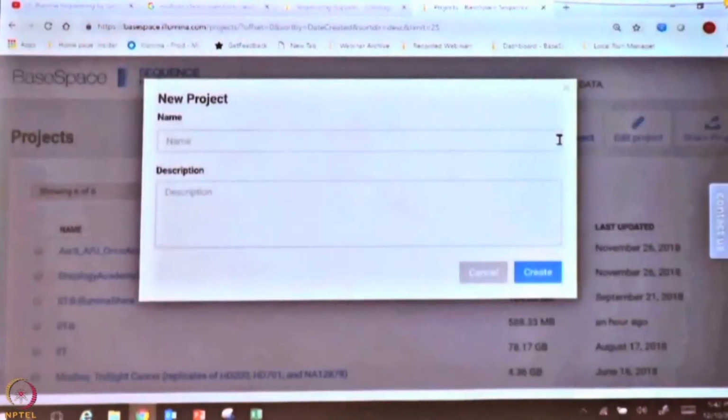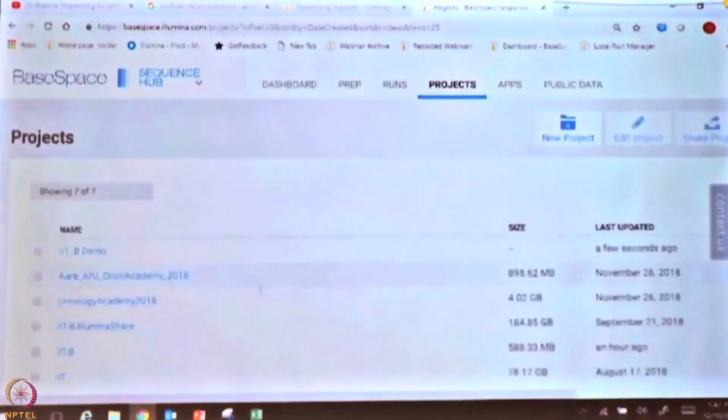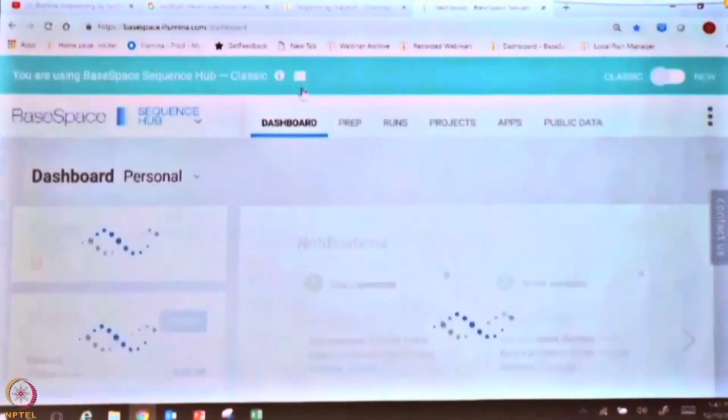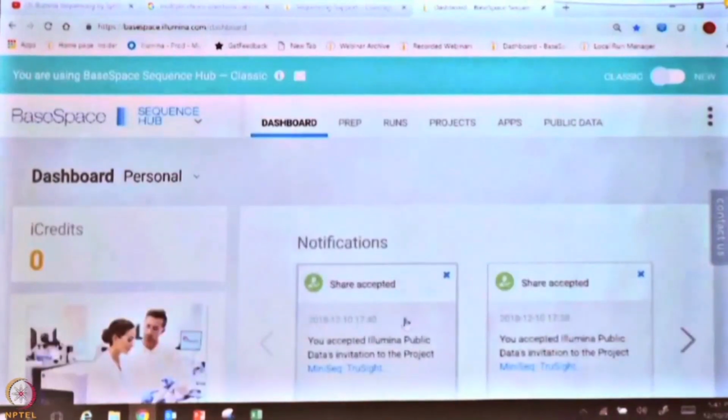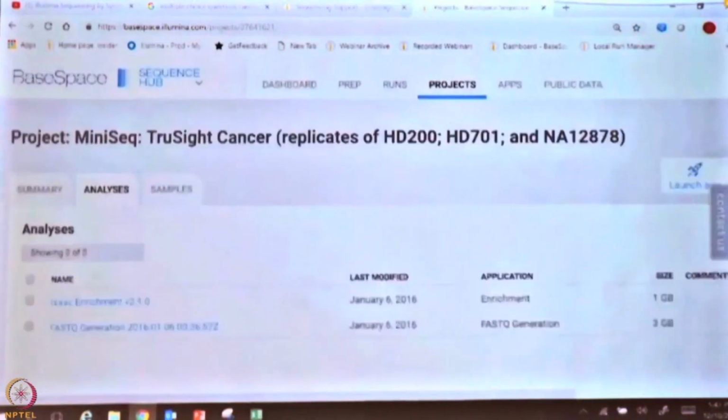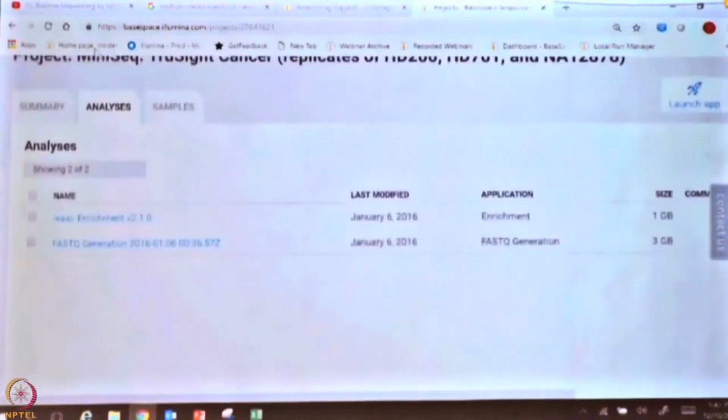Name it whatever you guys want to name it. I'm just going to call this IIT demo, very creative. So you can name the project whichever way you want. So it will create a project. Do you now have a project? Yes? Okay, now let's go back to the dashboard. Again click on the MiniSeq TrueSight Cancer project, go to samples.